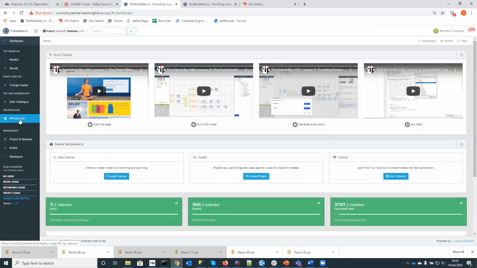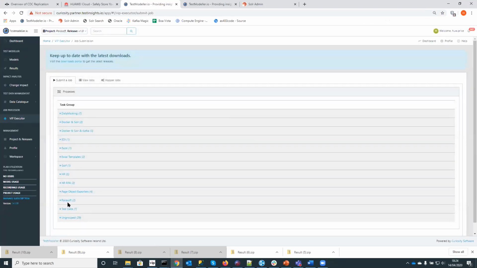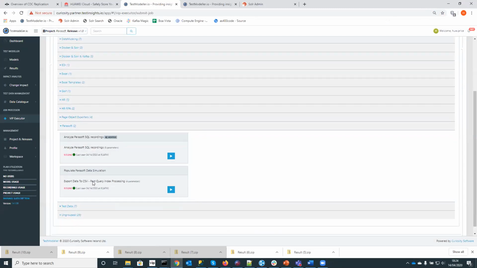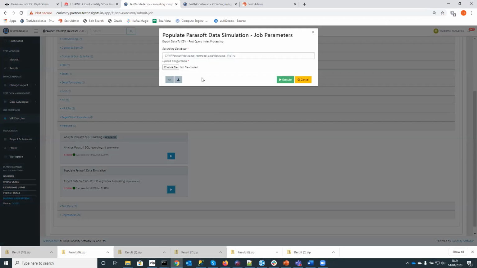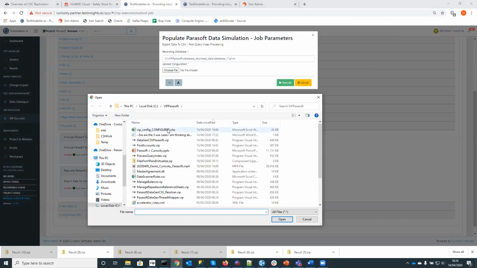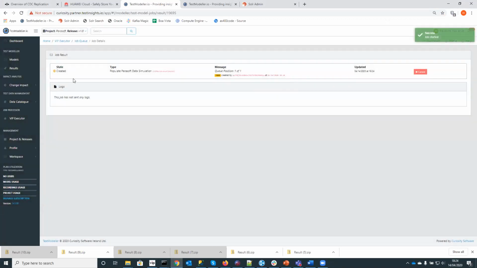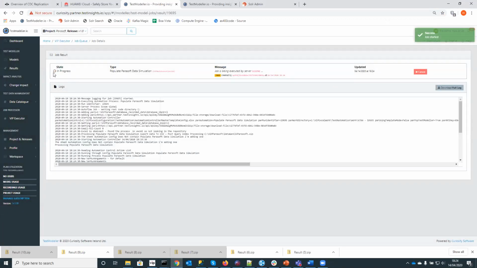Let's just go back in. So now I've got my little Parasoft here, and what I'm going to do is basically populate the Parasoft data simulation. I'm just going to pick that file up, like so, and that is now going to fire off a job again to our batch server, and that is going to create us a bunch of CSVs, which would then go directly into the virtual database that Chris has created for us.